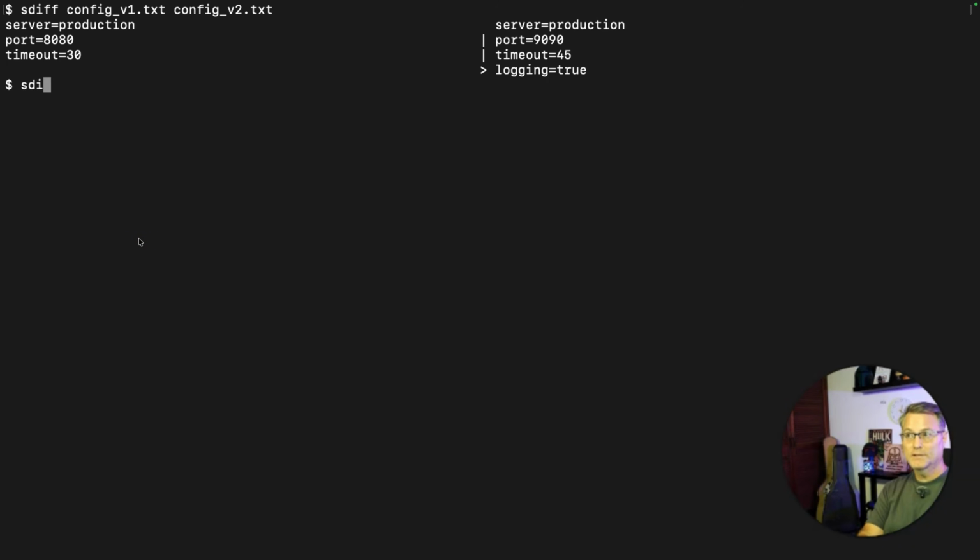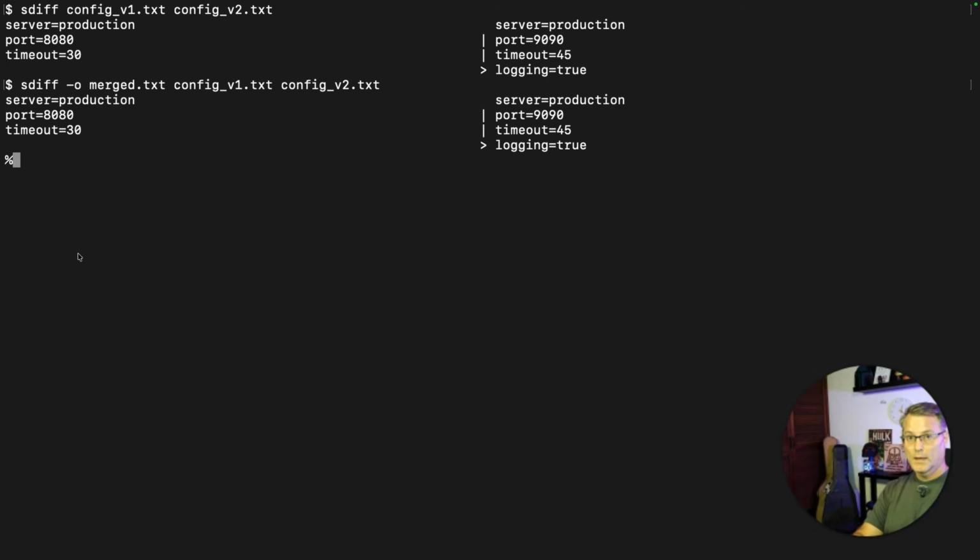Type this with me, sdiff -o merged.txt. This is the file we want to be created from the merger of config_v1.txt and config_v2.txt. At first glance, it seems like there's nothing to it. But notice that we're at a % symbol, and if we hit enter again, we'll be presented with the options.